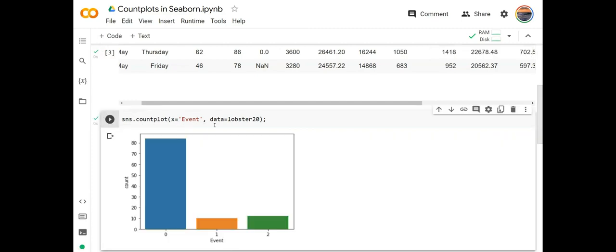And that's really all the syntax required. We just pass in the variable name along with the data frame where Seaborn goes to look for the data, and that's it. And we get this plot here, which shows us that event type 0 was much more common than either event type 1 or 2. But there still might be some more things we want to do here.